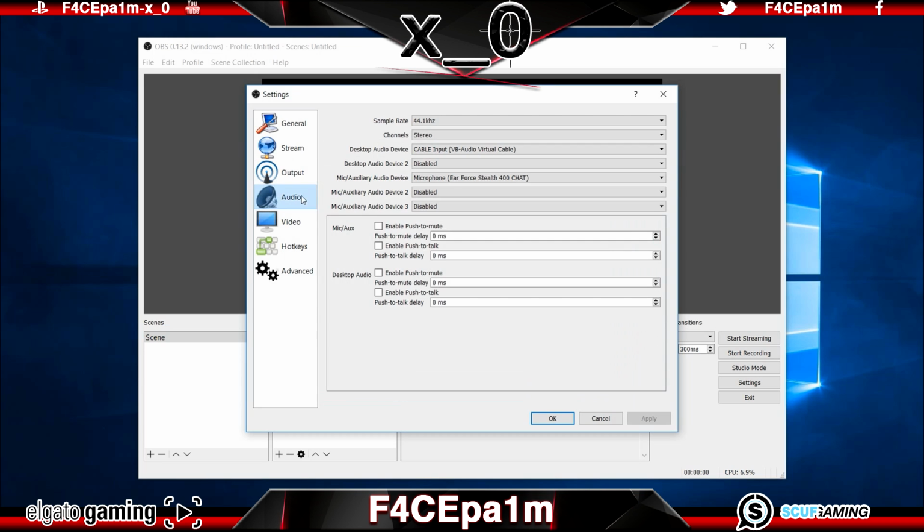Now go over to the Audio tab on the left, set the desktop audio device, which is our friends' chat voices, to Cable Input VB-Audio Virtual Cable. This tells the virtual audio cable to send our friends' voices into this OBS Studio software where they will be recorded. Then set desktop audio device 2 to disabled and set mic auxiliary audio device to the microphone that you are using on your headset, and then you can close down that menu.